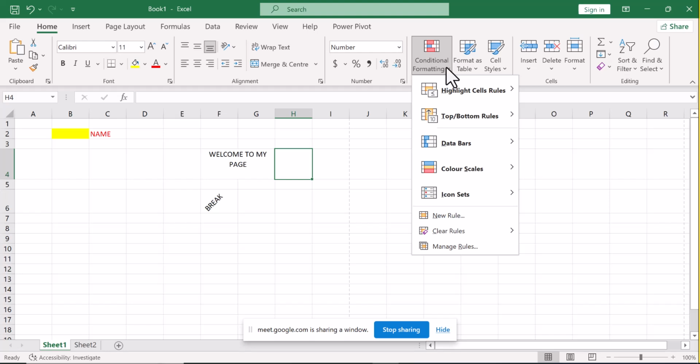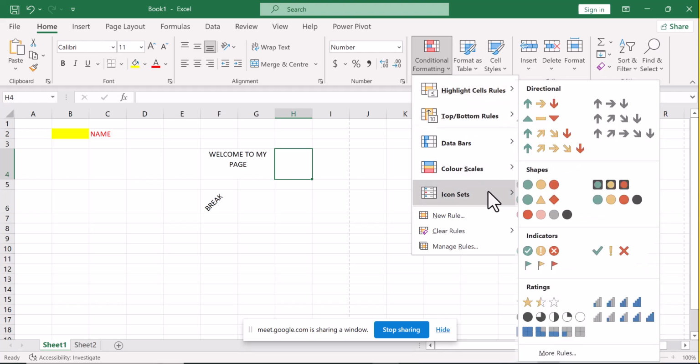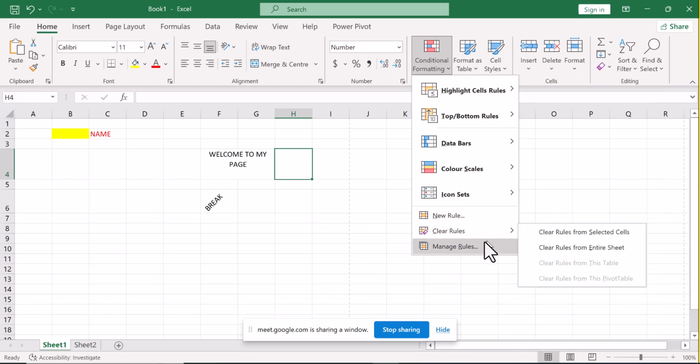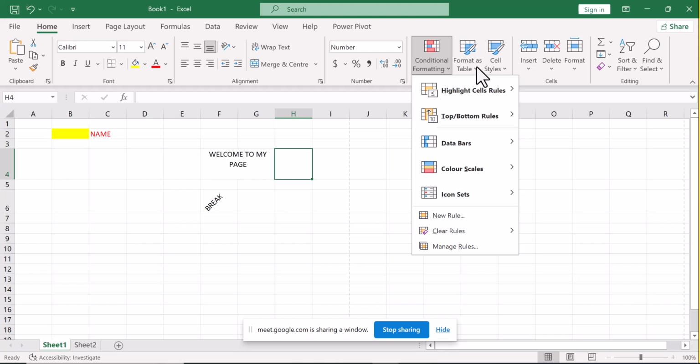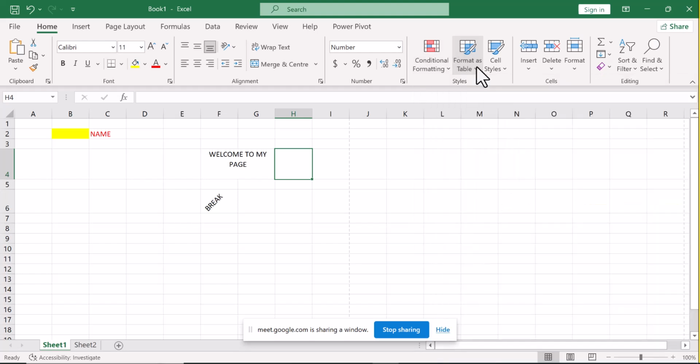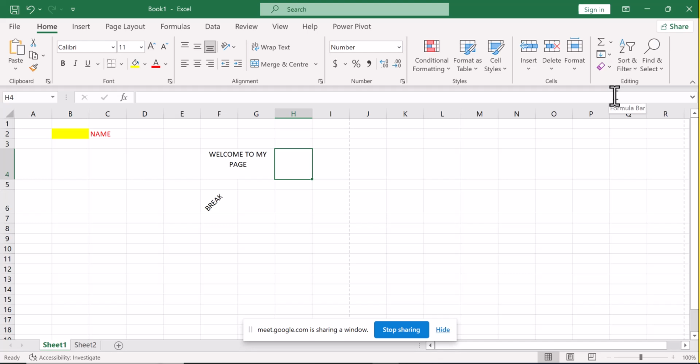But this is where you get that ribbon tab. In Conditional Formatting, we have all these different options: Color Scales, Icon Sets, New Rule, Clear Rules, Manage Rules. Then we have Format as Table, where you can format your tables to different styles, in the form of a calendar and other things. We have Cell Styles, we have Insert, we have Delete.